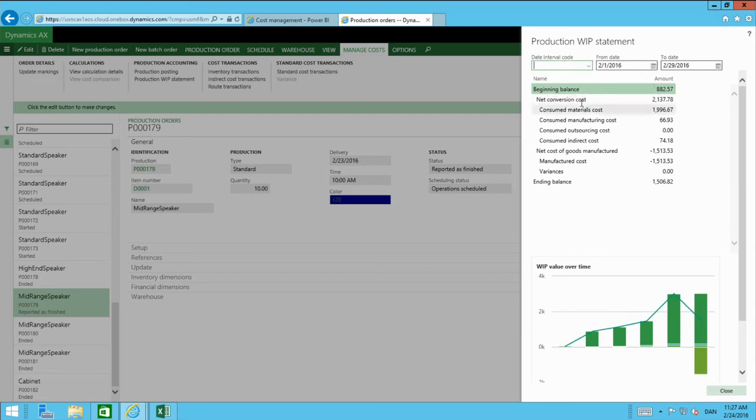I can see the net conversion cost added in the current period of February. I can see it by material, manufacturing cost, outsourcing cost, or indirect cost. I can see how much I've actually, in this period, left the WIP on this production order. And I can see if that has caused any variances. But today, this will only occur when you actually end the production order. And I can see the ending balance of this specific production order right now in my WIP.